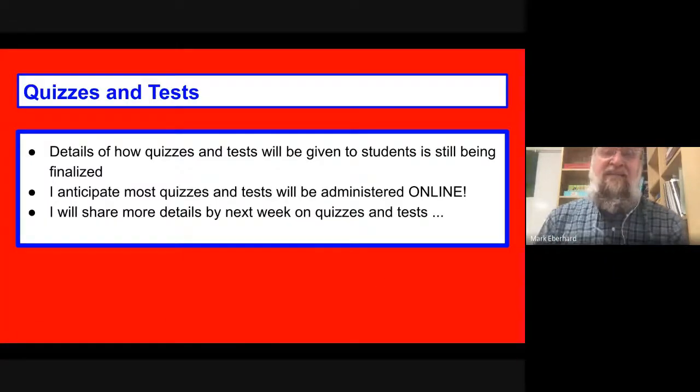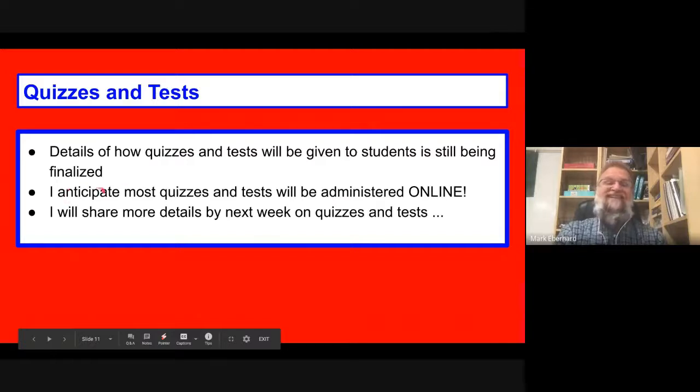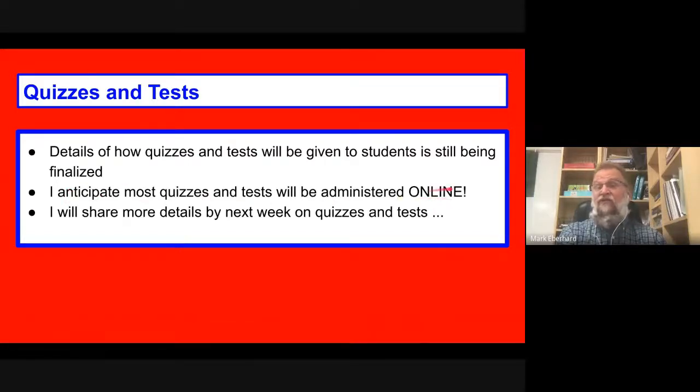Quizzes and tests, we're still working this out. I anticipate most of the quizzes and tests will be online for you guys especially. It's just which system we're going to use and how it's going to operate. So I'm hoping to have that solved by the end of the week and be able to share that with you the beginning of next week. You won't see a quiz or a test probably to the middle of next week. So those will most likely be online.